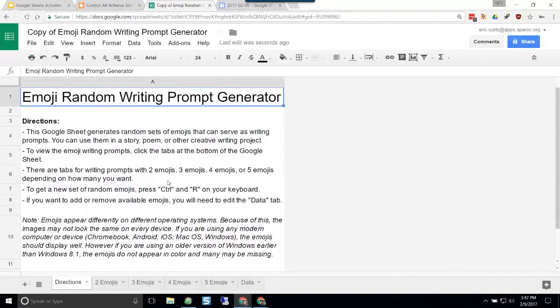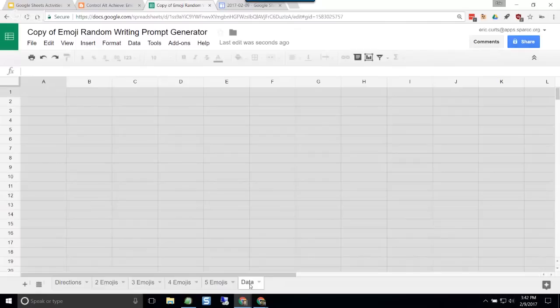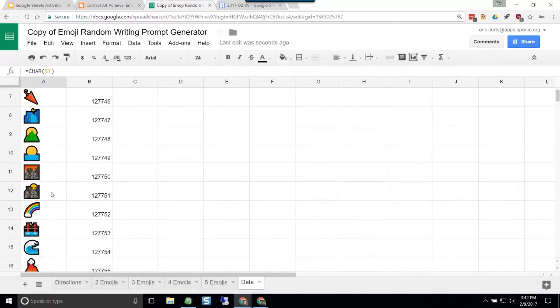What I did was I created a tab called Data, and that Data tab basically just has all the emojis in it. These are just all the different emojis that Google Sheets supports. Now, I'm going to pause for a second here to do a quick clarification. Emojis do not always look the same on every device. Emojis depend upon the computer or the tablet or the phone to render them.